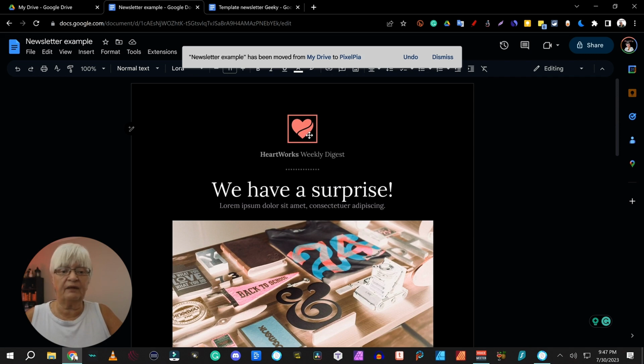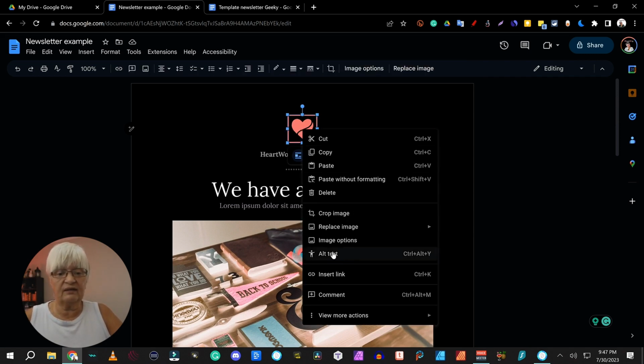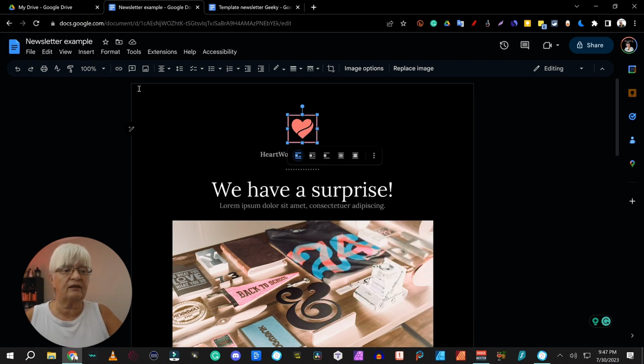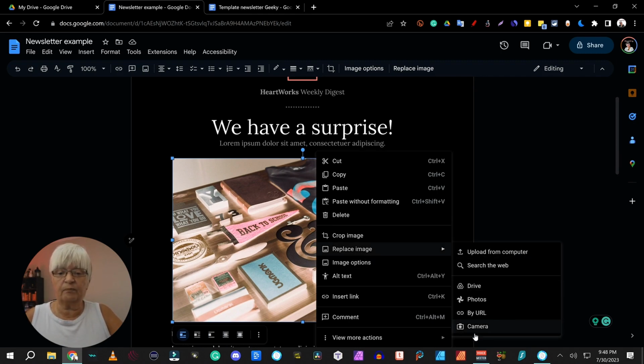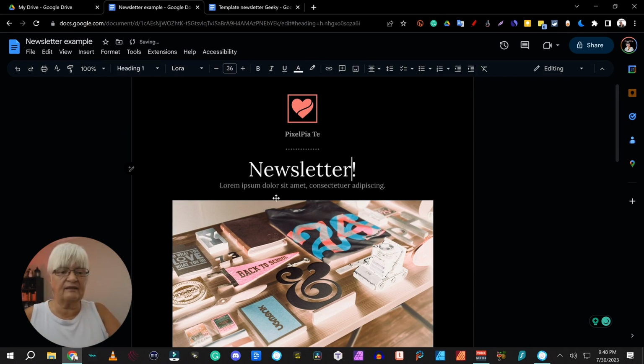As you can see here, this is 2 pages. We have a couple of images. If we click on the top one, which is a logo, we can right click and choose replace image, upload from our computer, search the web or something like that. The same with the larger image here, right click and replace image. The rest of it, we just go in and change the text as I need to do it.